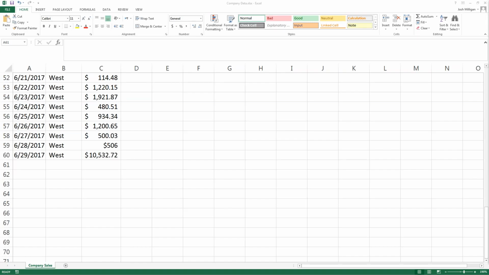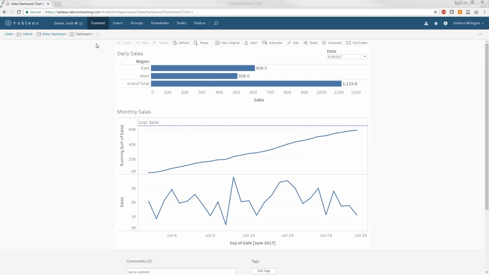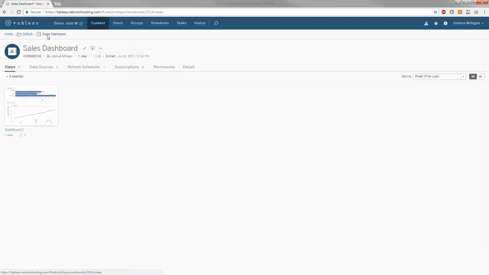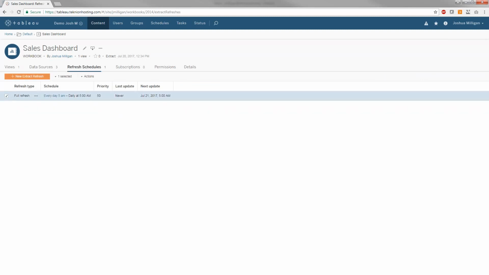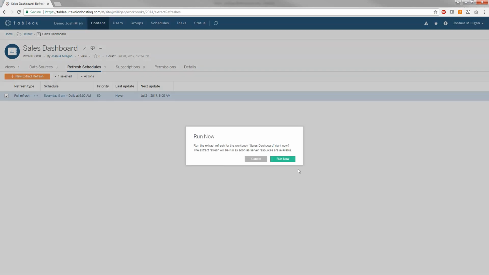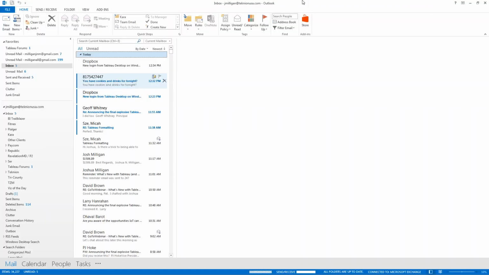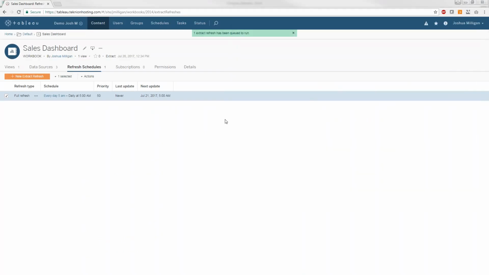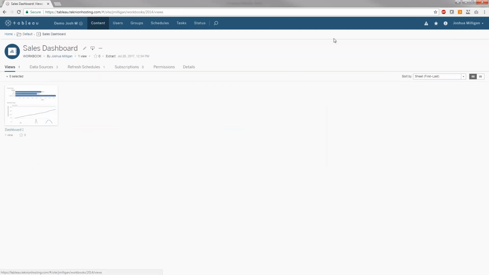And now back on Tableau Server, I'm going to come back to my sales dashboard, my data sources, and I'm going to take that company sales data from Dropbox and refresh the extract. So refresh. Let's run it now. Shouldn't take it long at all. Go back to the dashboard itself and view it.